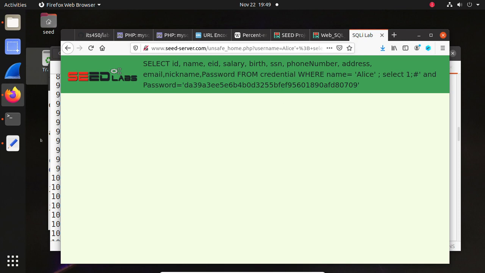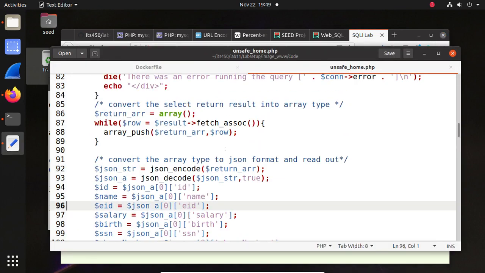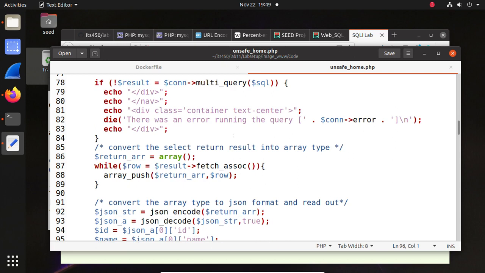Because it didn't say error. Now, if there is error, we will see the error as we saw it before. We will see this one, and we didn't see this one, which means it succeeded. It just didn't show up.